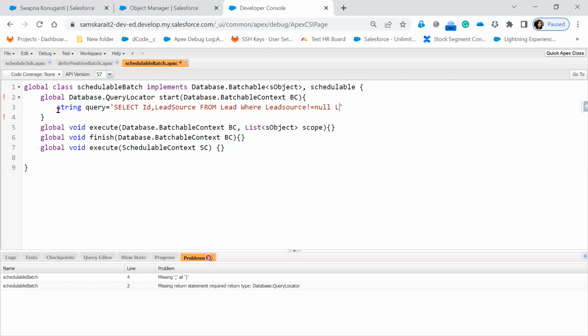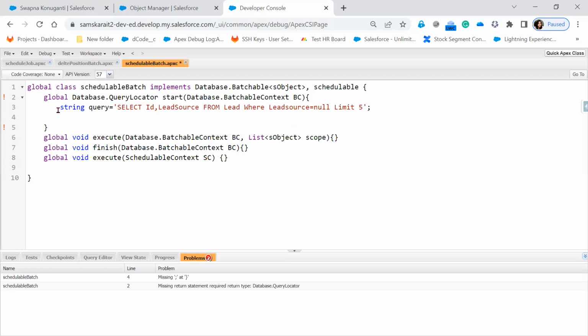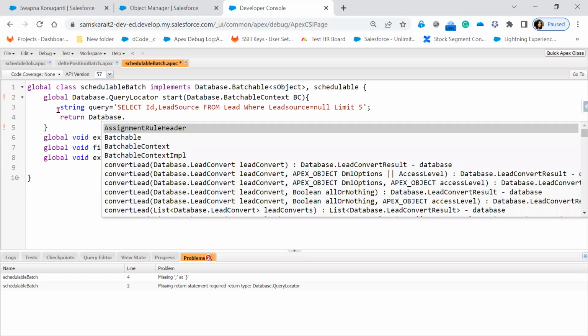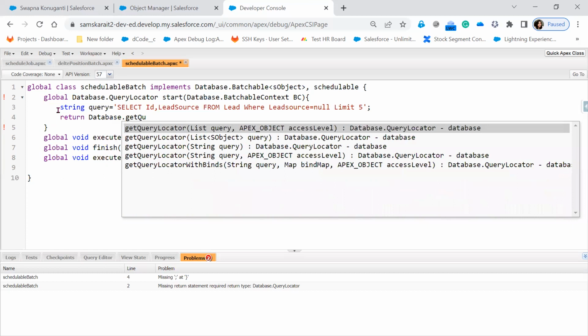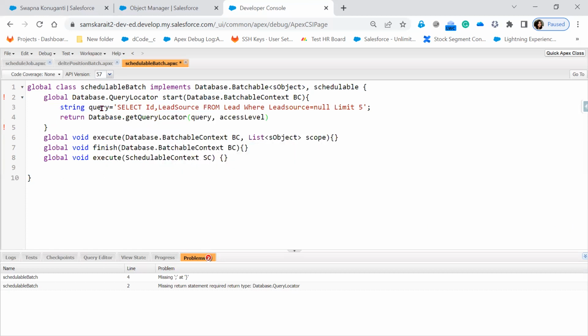Let's take a limit 5. I'm going to take only the 5 records. Perfect. And return Database.getQueryLocator, and you need to pass the query.